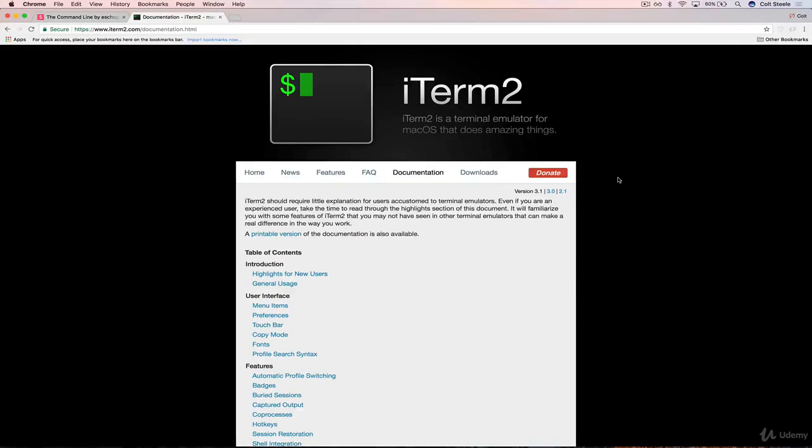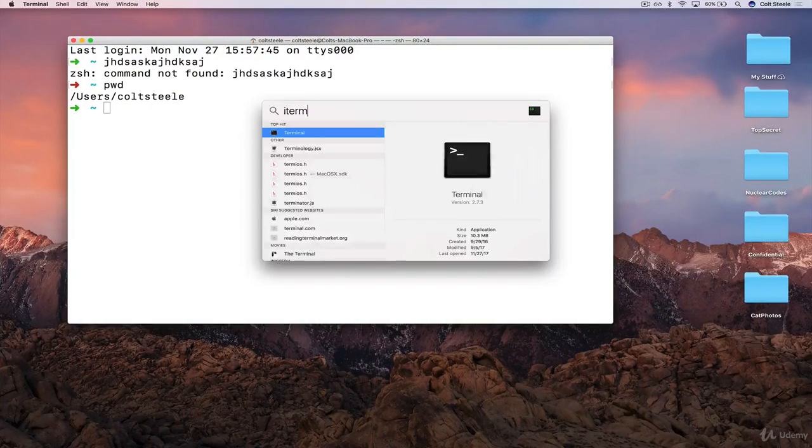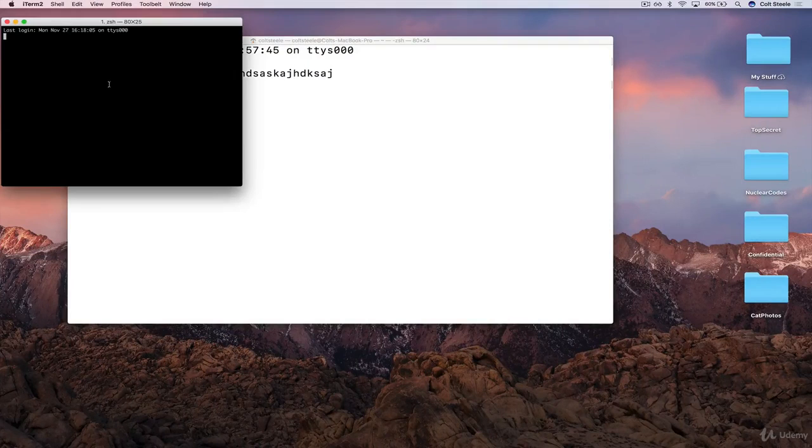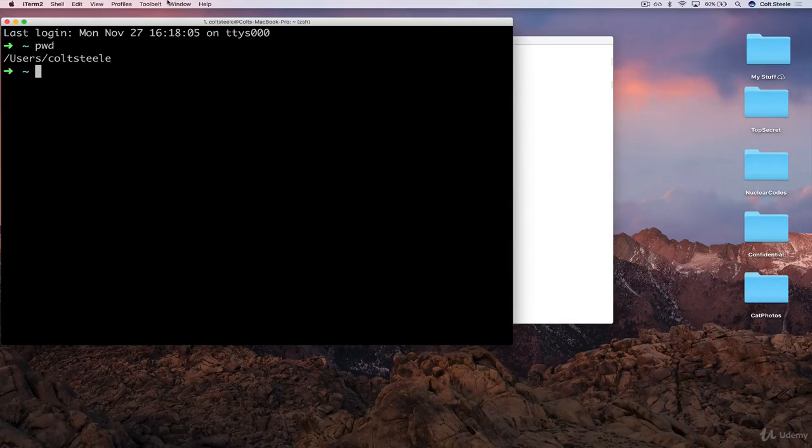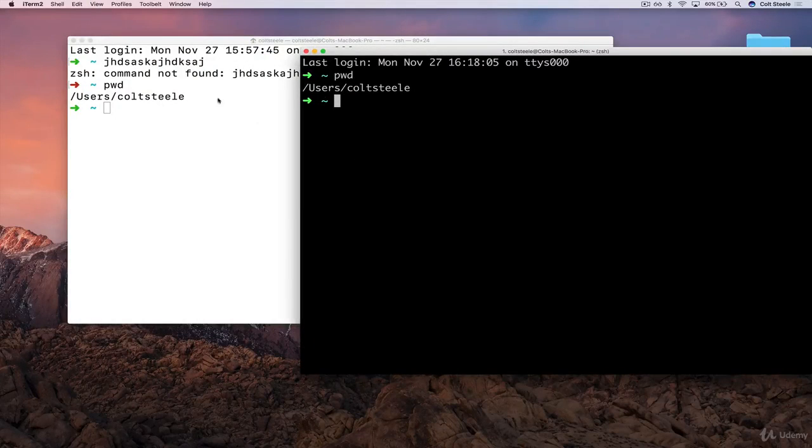But all you need to do is download it and then open it up. I have it here, and it just gives me a window, and I can do the exact same thing. Type my commands, and make this bigger, hit enter, and I get the same result. So just two different ways, two windows into the same exact thing.